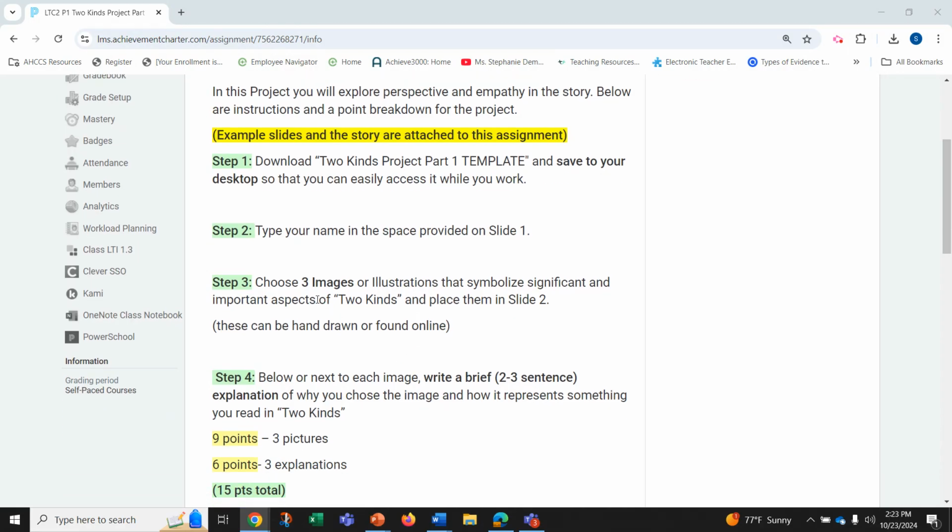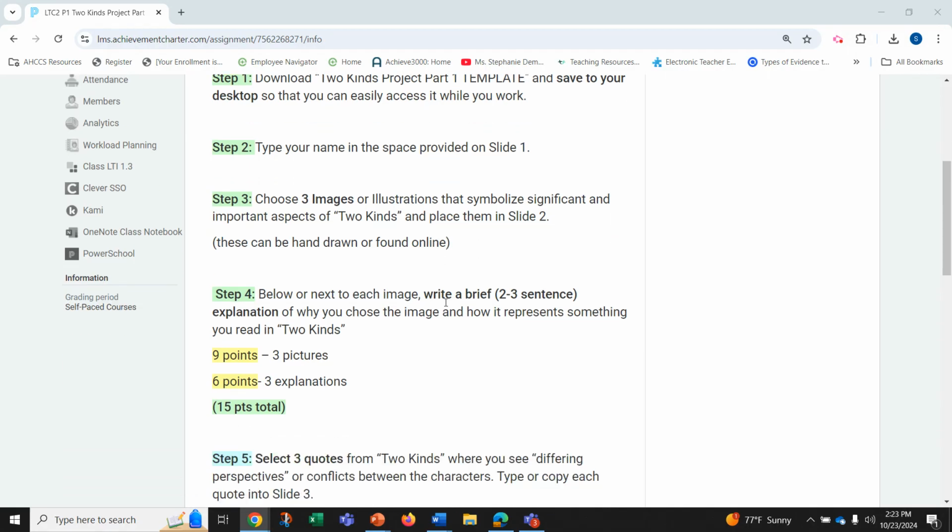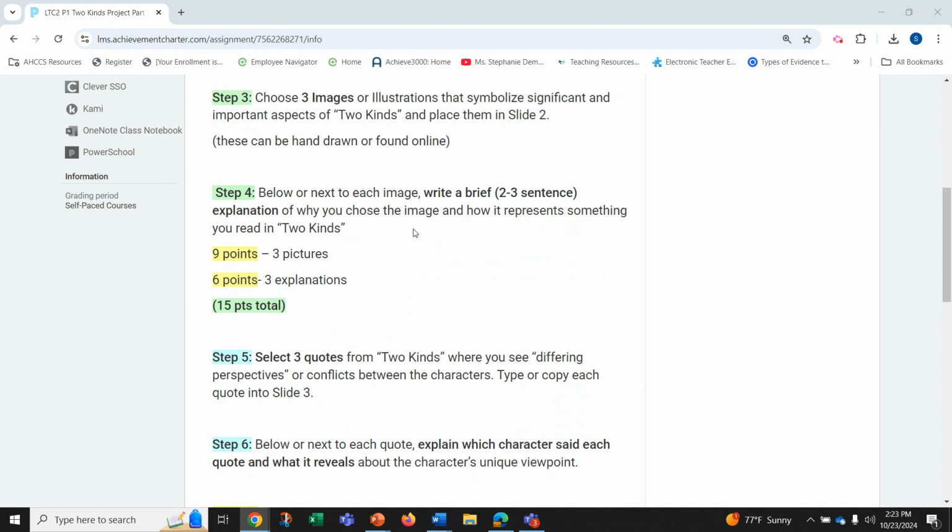Step 3 is to choose 3 images or illustrations that you make that symbolize significant and important aspects of Two Kinds and place them in slide 2. These could be hand-drawn or you can find these online. Below or next to each image for step 4, you're going to write a brief 2 to 3 sentence explanation of why you chose each image, and how it represents something you read in Two Kinds. For this part of the assignment, you'll receive 9 points for 3 pictures and 6 points for 3 explanations, so that will be 15 points total.